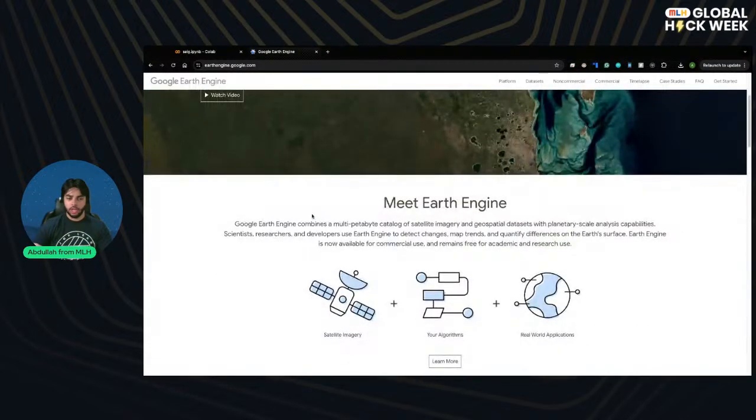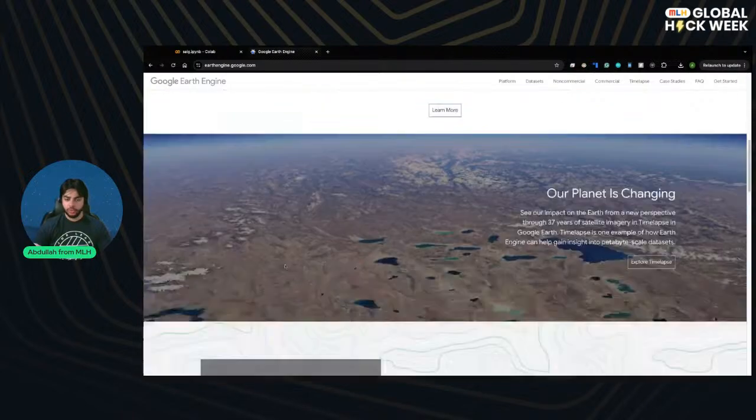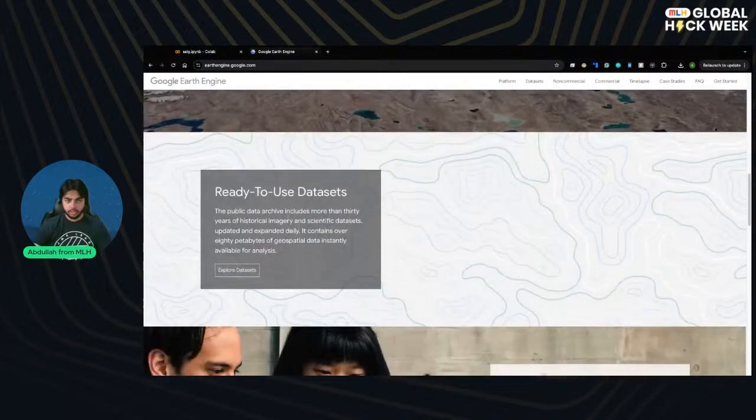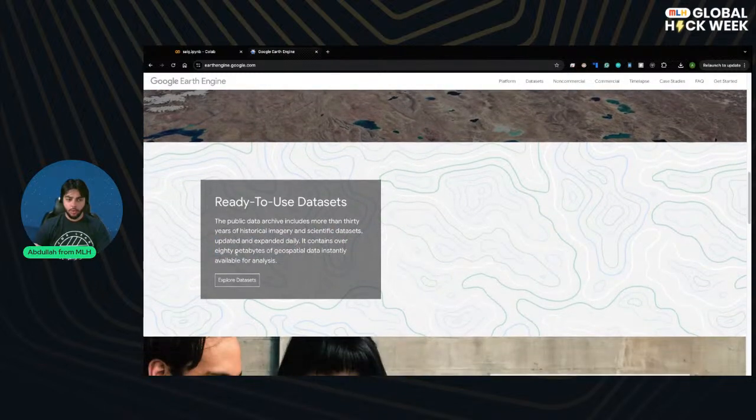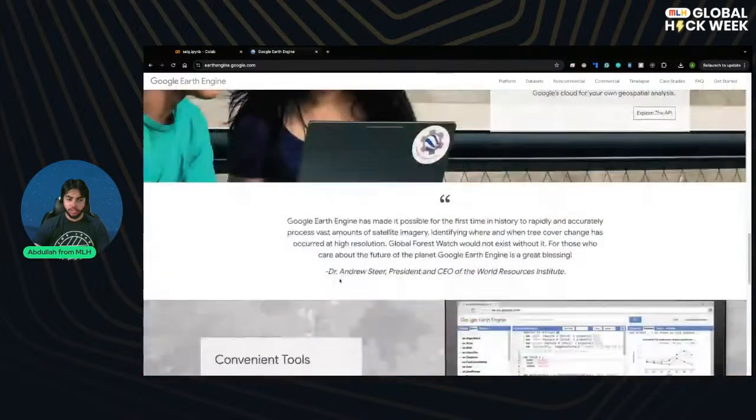I think this is just a lot of information to all fit into Google Maps, which is why it's not used for it. But this engine right here has a lot of easy, ready to use data sets that have a ton of historical imagery, and over 80 petabytes of geospatial data available for analysis.